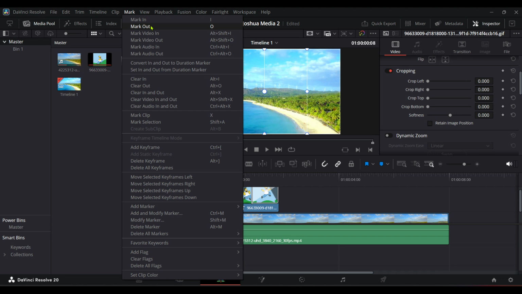Whether you're trimming clips or making more refined edits, managing your timeline markers effectively is key to maintaining a smooth workflow. We hope you found this guide helpful and that these insights enhance your editing experience.